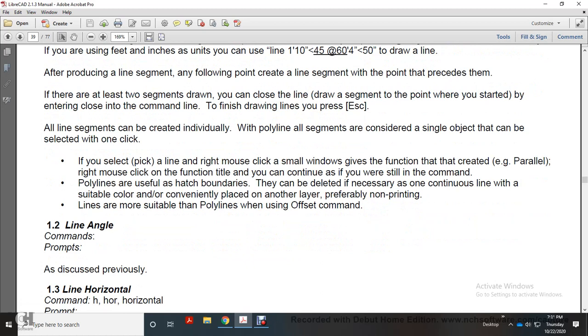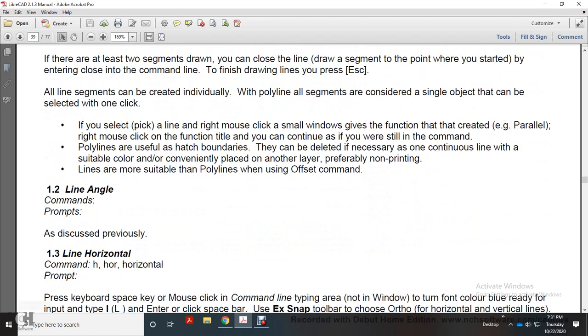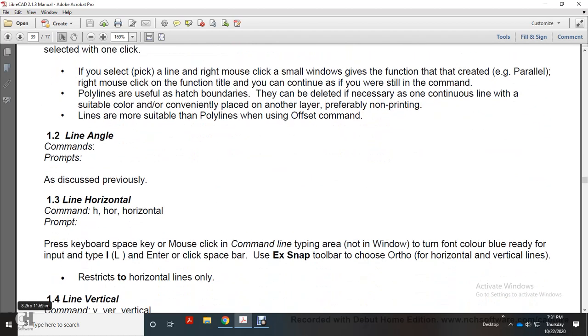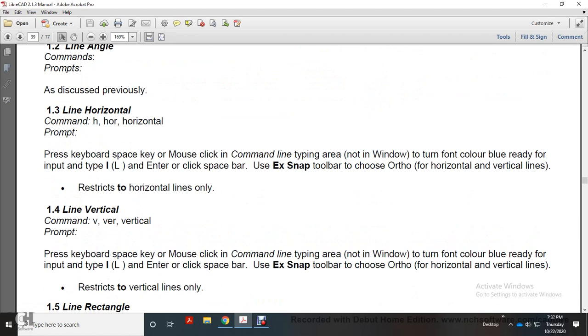Line angle command prompts are as discussed previously. For the horizontal line, use the command H or HOR as the short key, or the long command horizontal. Press the keyboard space key, or click the mouse in the command line. Type in the area, not in the window. When the font color turns blue, it is ready for input. Type L and press the space bar. Use the snap toolbar to choose ortho for horizontal and vertical lines, which restricts to horizontal lines only.